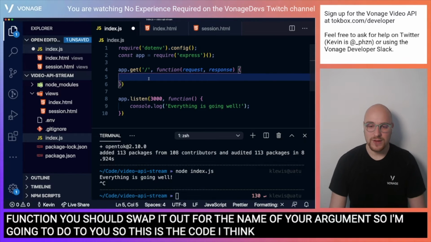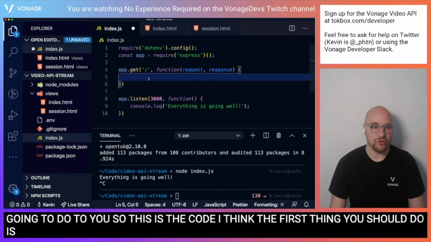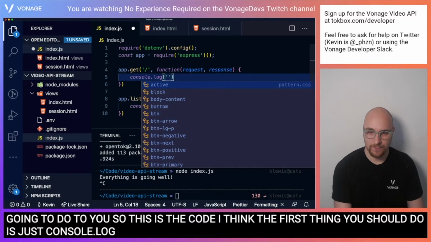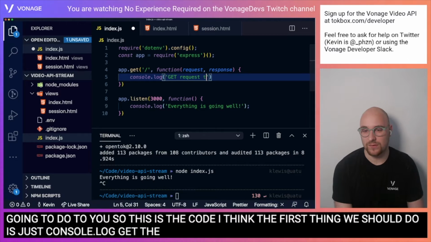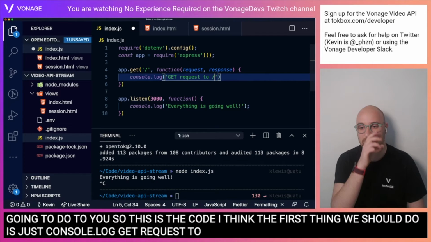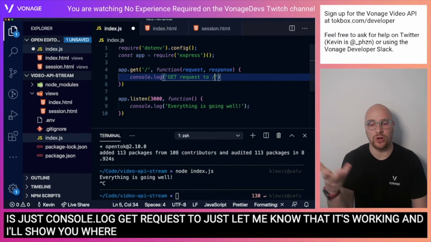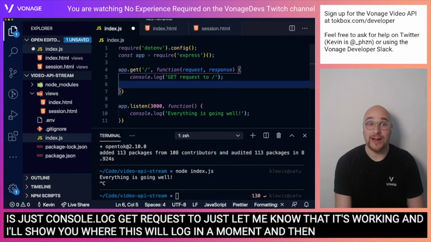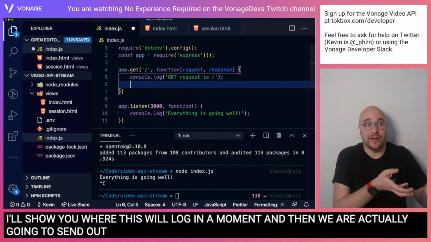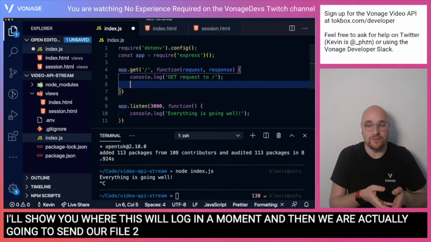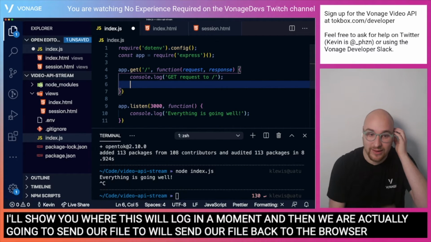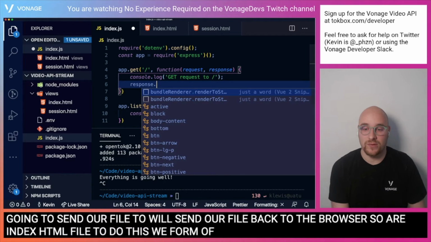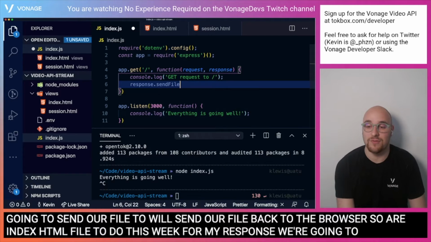I think the first thing we should do is just console.log "get request to /", just so we know that it's working, and I'll show you where this will log in a moment. And then we are actually going to send our file back to the browser, so our index.html file. So to do this, we form a response. We're going to send a file.